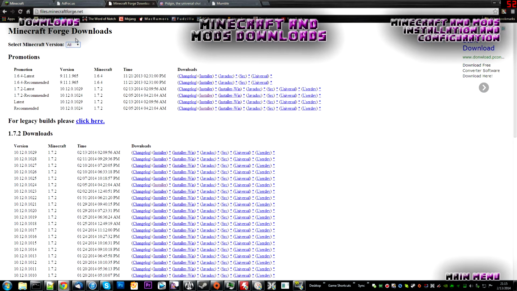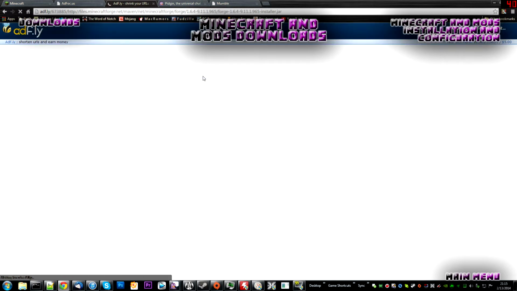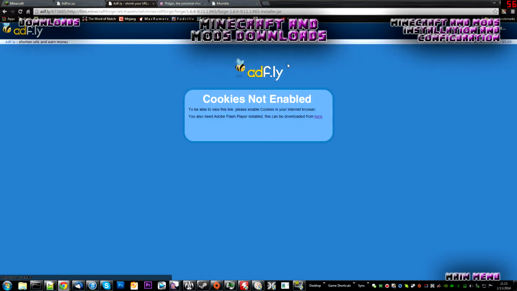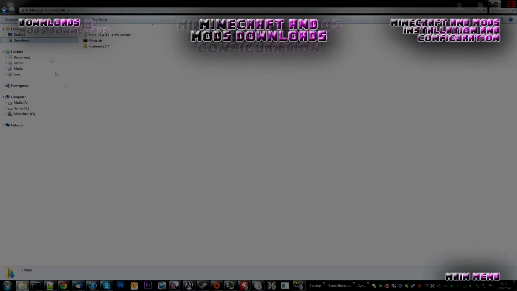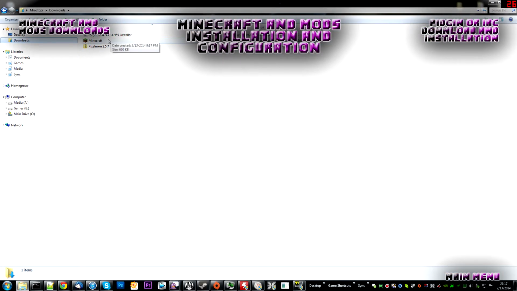The last one will be Forge, which on the Pixelmon website they give you a Forge, but this one's more up to date. So just the top one here, go to installer, and stay on this page, wait a few seconds, and then download it. Okay, so now we have each of these three things, and this is the Minecraft aspect of HUPixelmon.